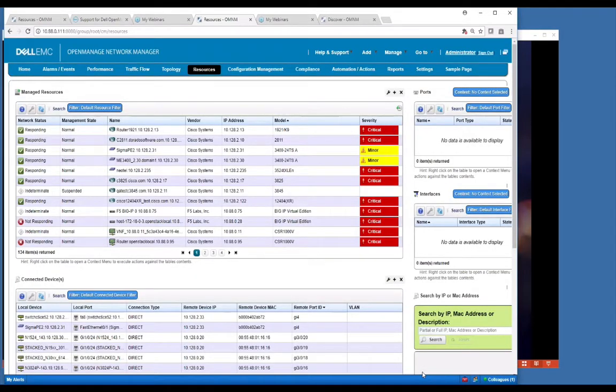So in order to get devices into inventory, we've got to discover them first. So let's just talk about that. Off the resources panel, you'll see we have a subtask or subpage here called Discover. So we're going to go into that.